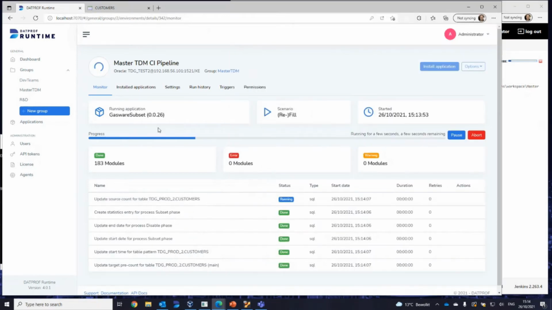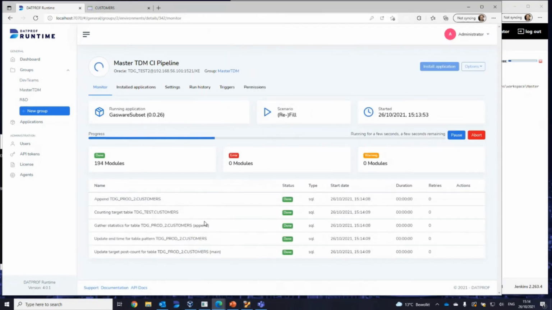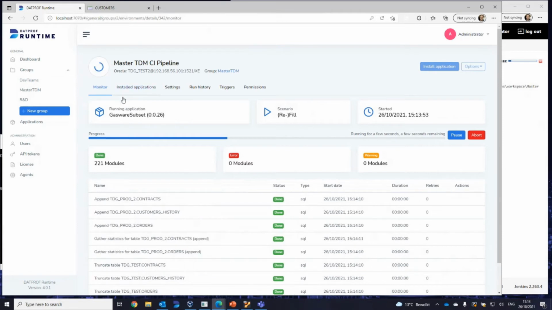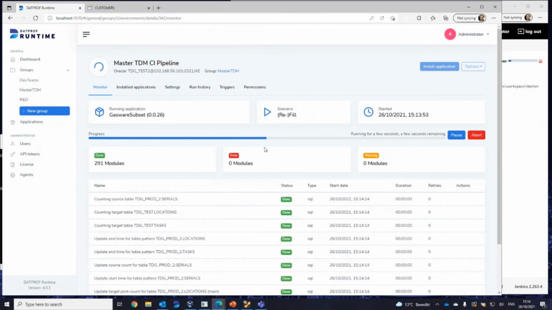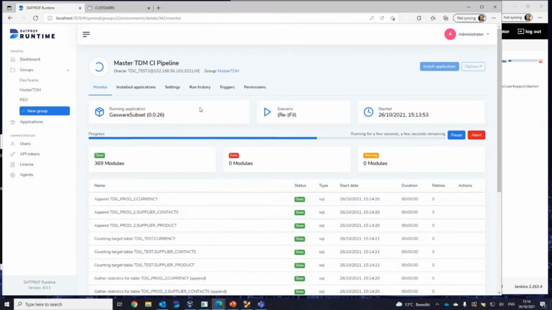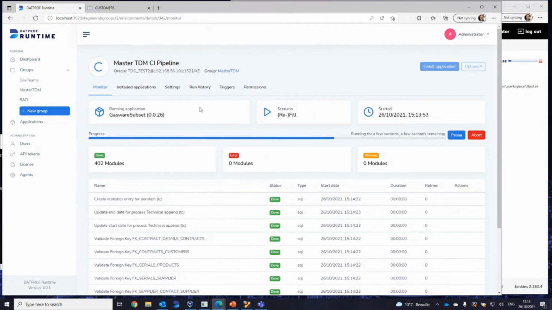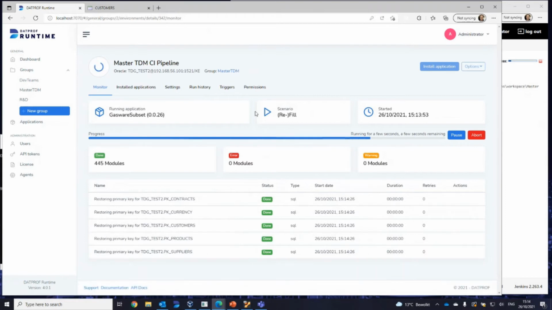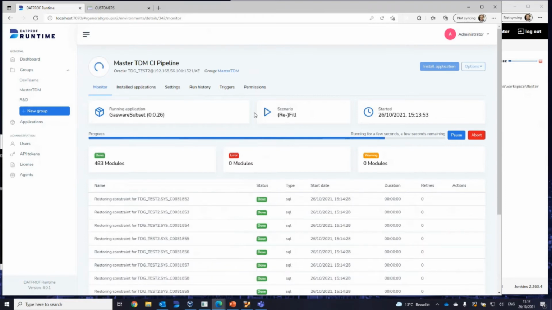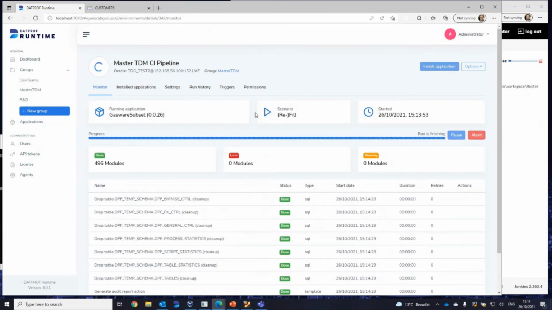So let's go into subset, because we now have a new view with the monitor, and this environment, this database is currently getting new data. It's getting a subset of a production database, and it's currently executing. We can also see how much time is remaining. This is a small database with not a lot of tables, but you can imagine that if you are subsetting, for example, terabytes of data, it can take a little bit longer.